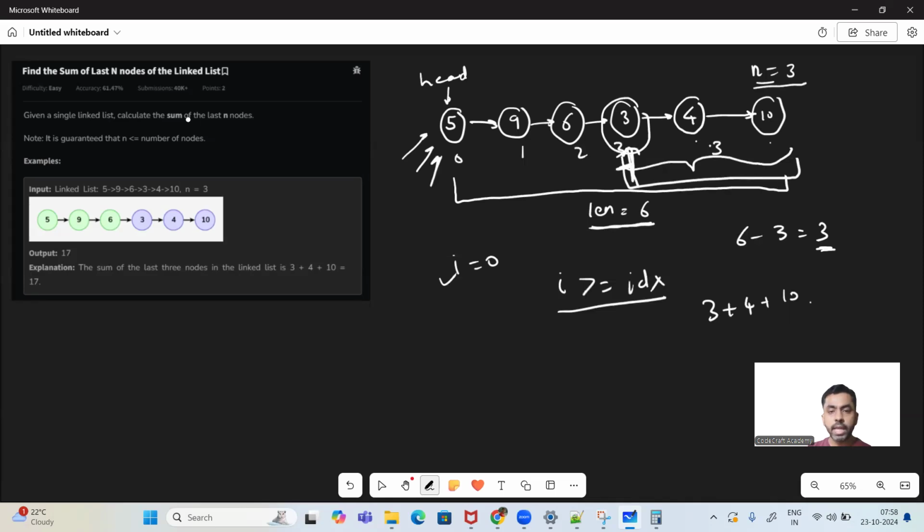But here the thing is we'll have to iterate through the list two times. One would be to calculate the length of this linked list, and second would be to calculate the sum. So can we think of something better, wherein we don't have to iterate through the list two times?